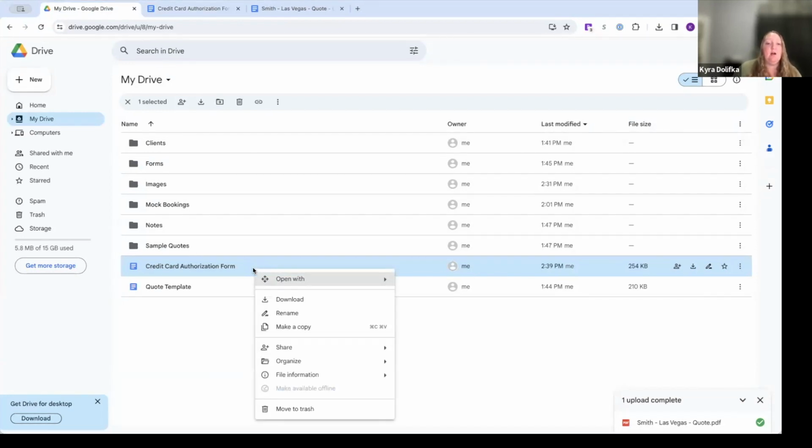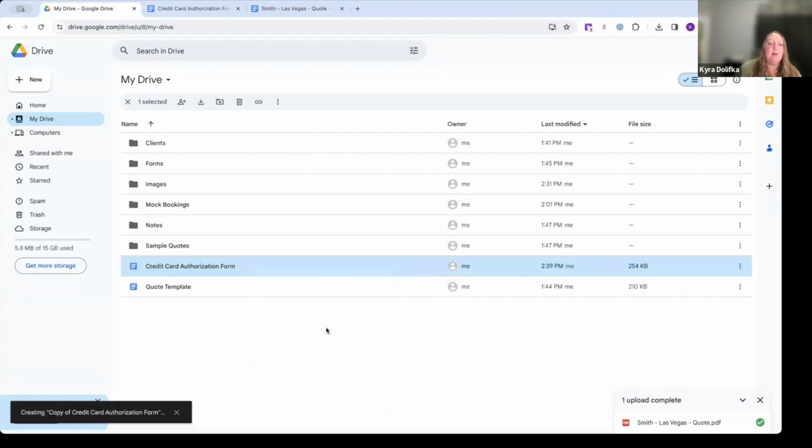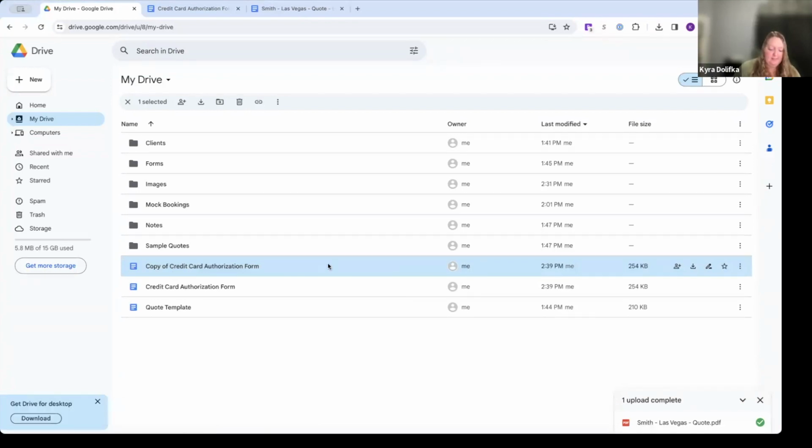So I'm going to right click on credit card authorization form, just like we did to make a move. And I'm going to go down to make a copy. It'll take just a second to create this copy. It's going to go into the same folder, and it's always going to start with the name copy of. That is how Google Drive does it. This is how I know this is my copy.